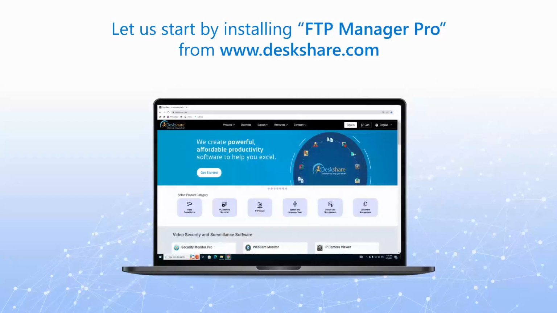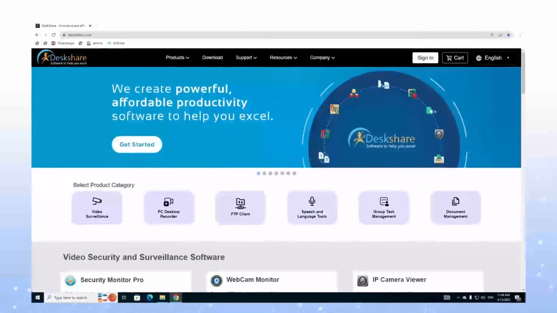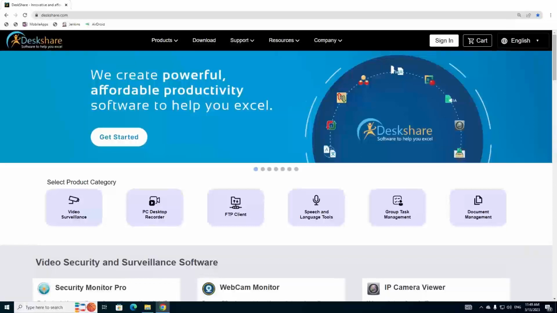Let us start by installing FTP Manager Pro from deskshare.com. Open up deskshare.com in your browser. Scroll down and find FTP Manager Pro.